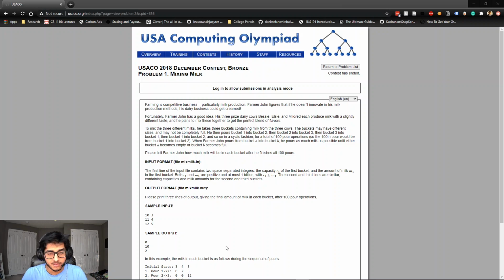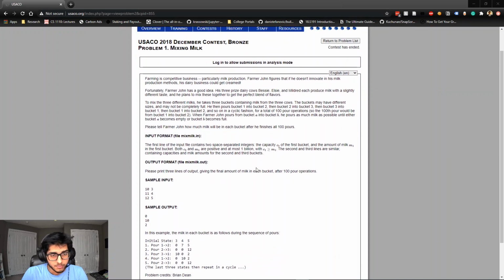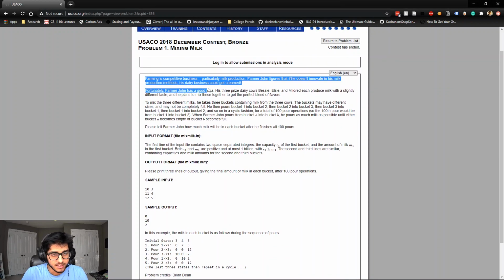So, with any competitive programming problem, the first thing you're going to want to do is obviously read through the problem statement. Now, with USACO problems, there's usually a lot of fluff at the beginning. Farming is a competitive business. Farmer John is cool and all, but we don't really care about that. It's not really relevant to us solving this problem.